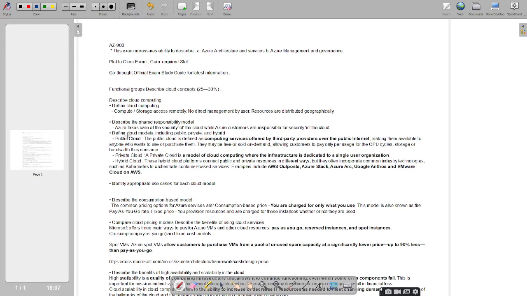The next topic is define cloud models, including public, private, and hybrid. It tells us that there are three cloud models: public, private, and hybrid. We'll see what each cloud model means. Based on how the cloud is controlled or accessible, the cloud can be classified into these three types.